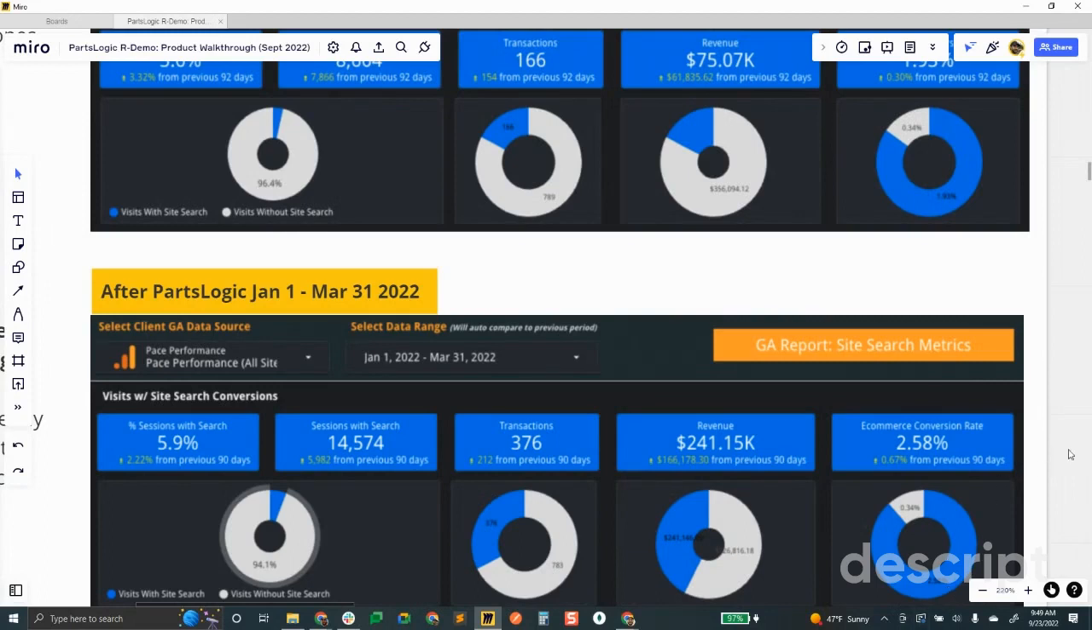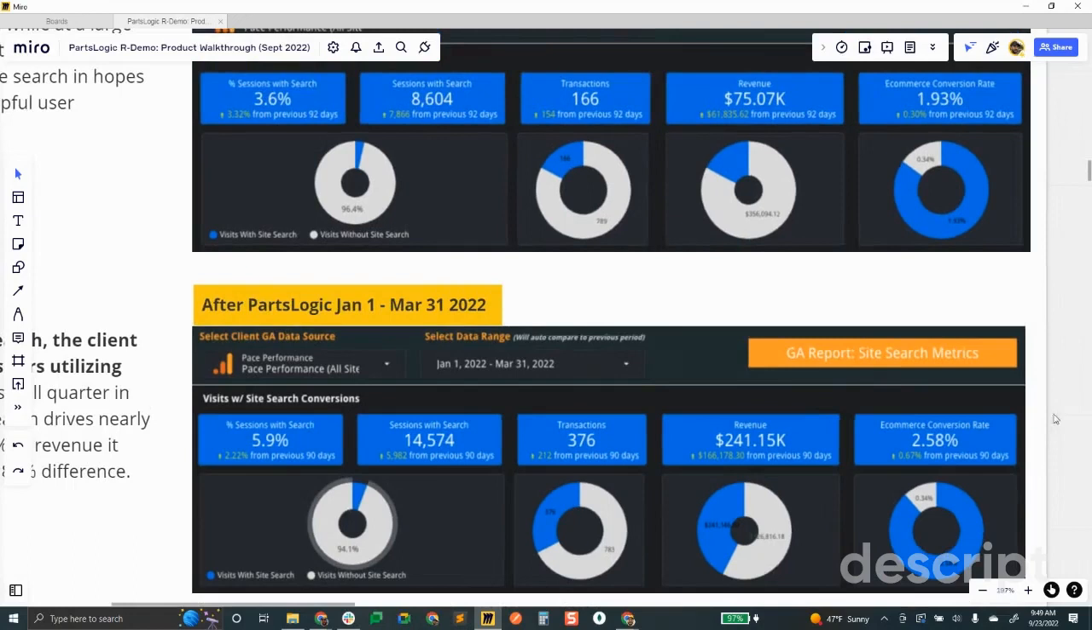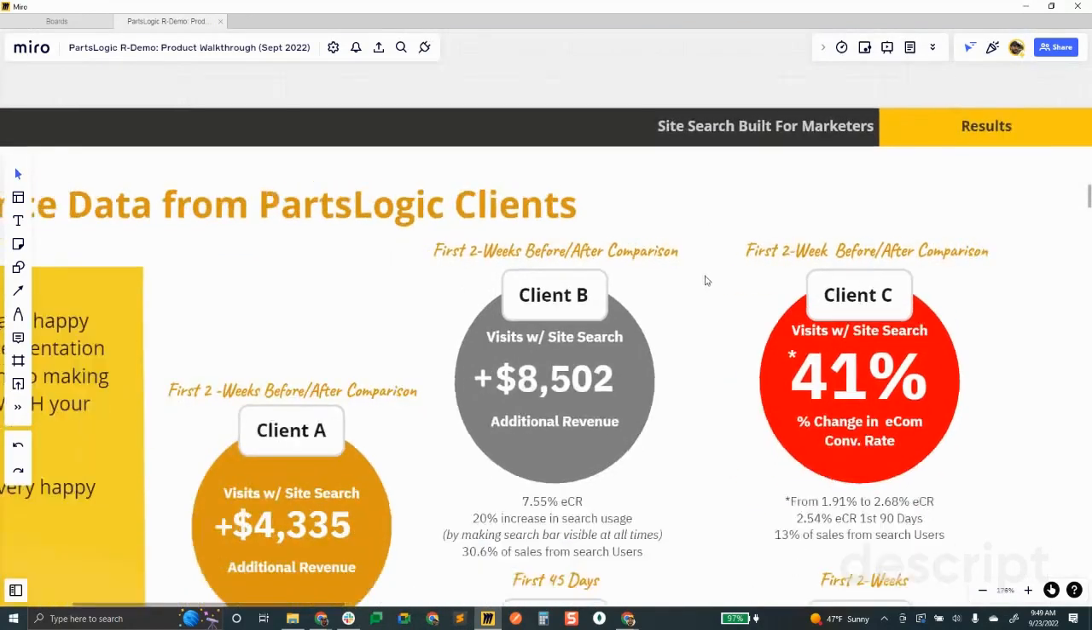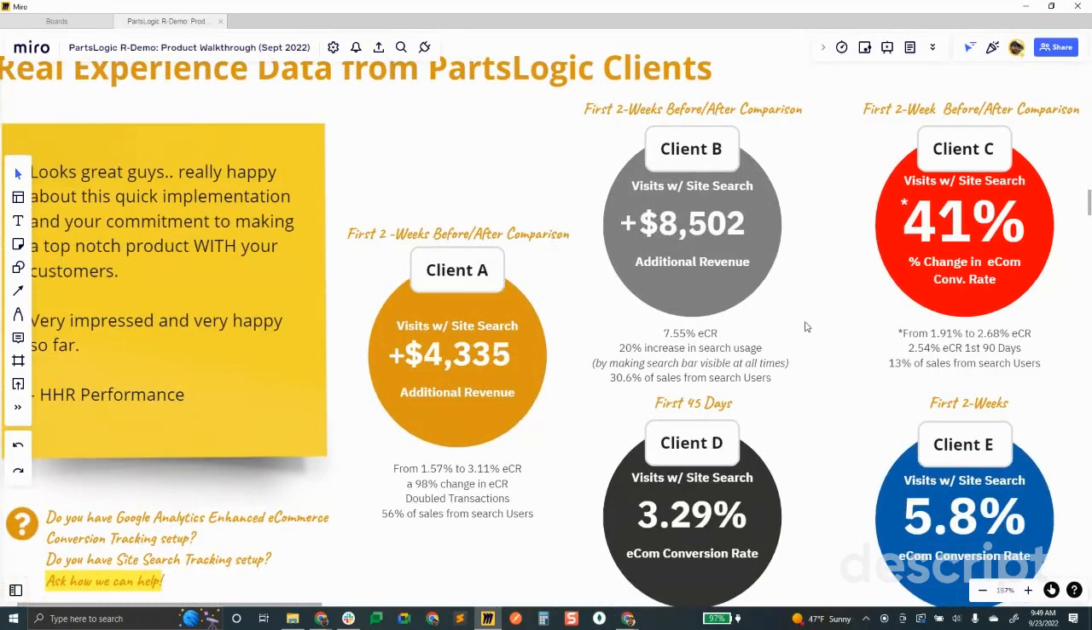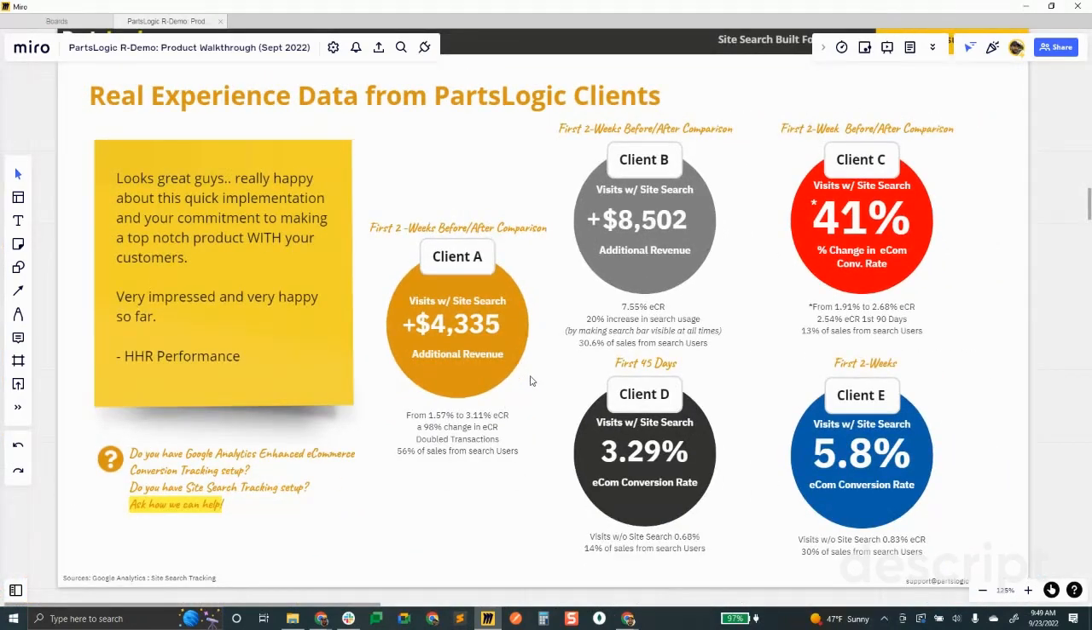So a wonderful success story, wonderful case study. If you want to learn more about that and the details, you can go to PartsLogic.com and you'll see a link to that case study. We've got some other measurements that we've taken. When we first started with PartsLogic, we always take a before and after comparison, and we actually had some great immediate success. We were looking at what is the 2-week impact of PartsLogic on the bottom line.